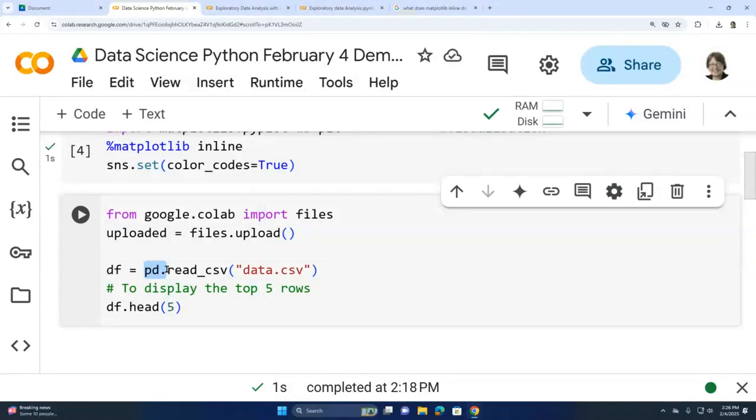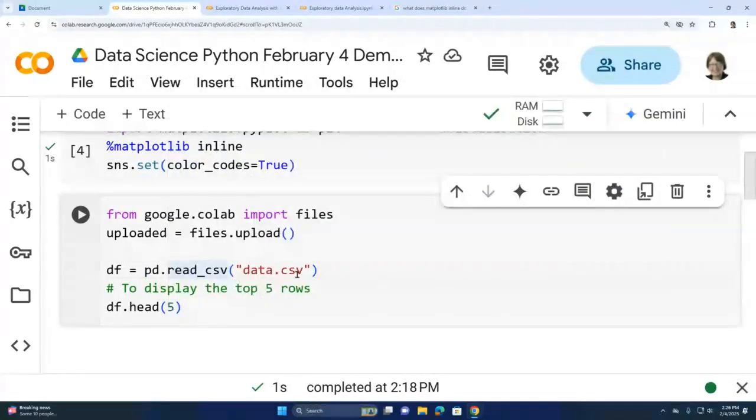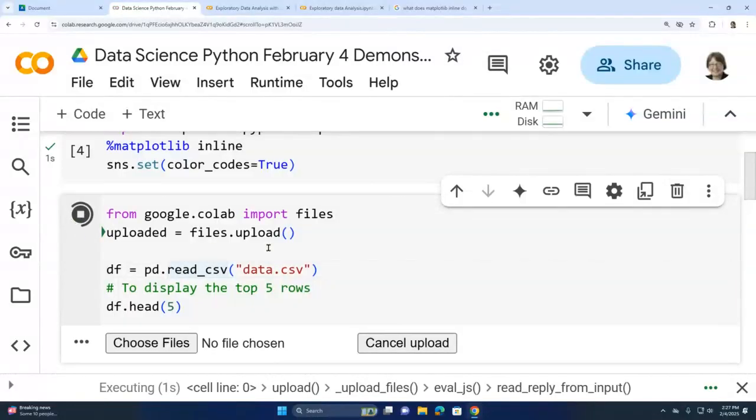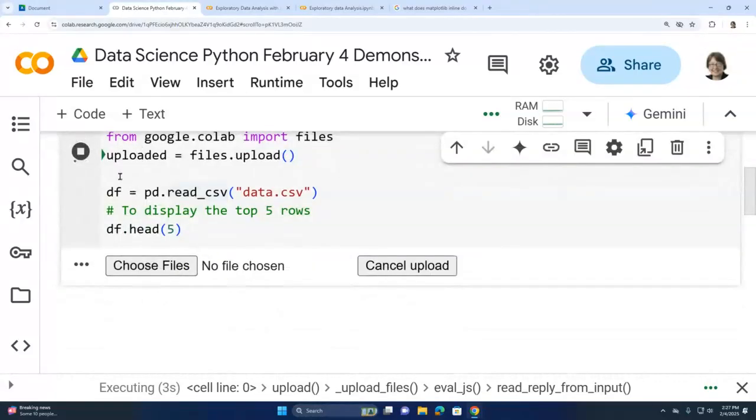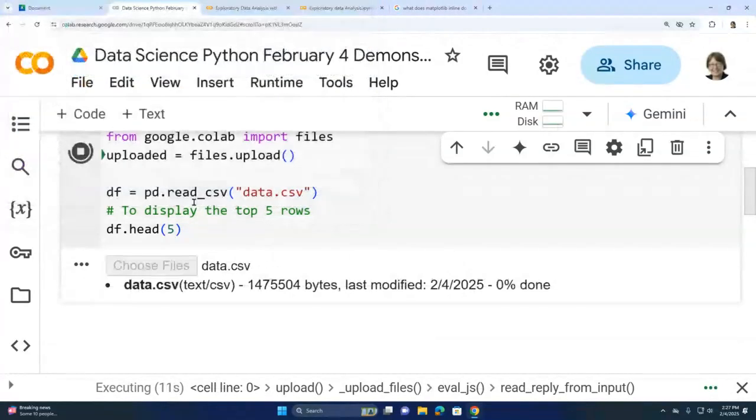And then what I want to do is use the pd, which is the Pandas library, and I want to use the read_csv function. And what I want to do is read in this data.csv. And this next line, notice it's in green, has a little pound sign. That's how you get a comment in. I want to use the DataFrame head command to display the first 5 rows. So notice it's now waiting for me to upload a file. So I'm going to open up this file.